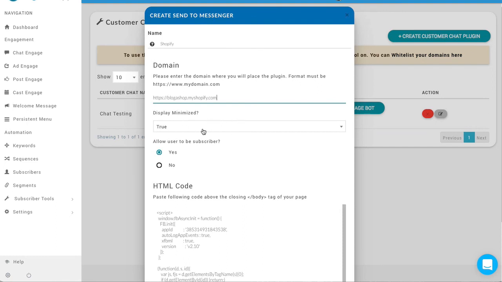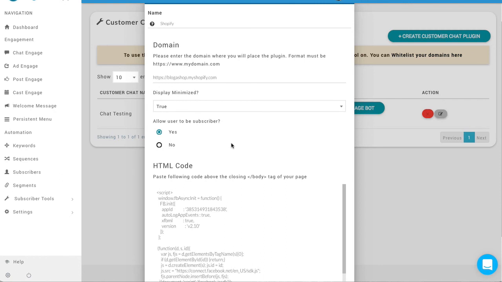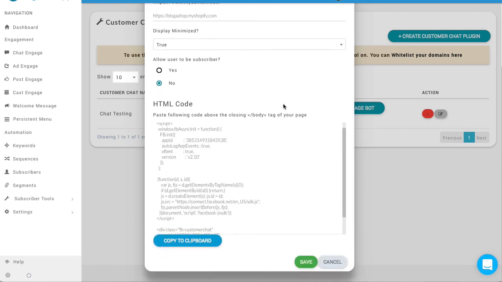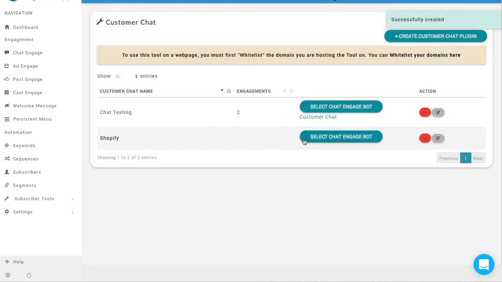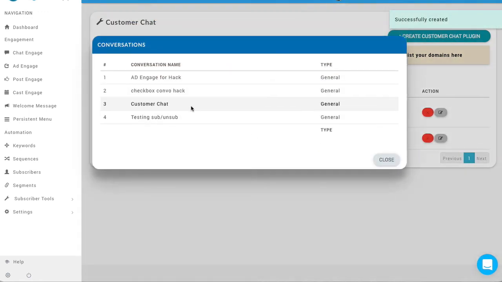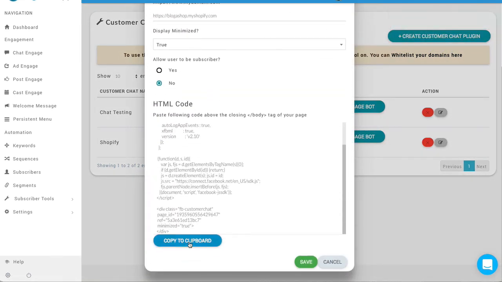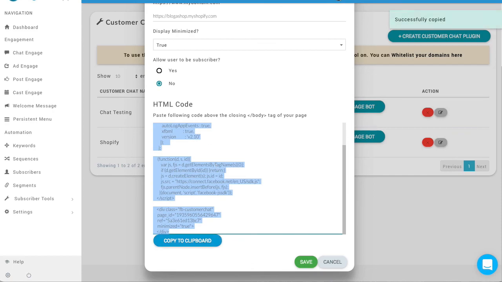All right, and then we can, of course, display minimized or not. You can watch the customer chat tutorial for more information on that, as well as what this means here. Okay, so for now, I'm just going to say no. I just want to concentrate more on how you get this into Shopify. All right, so then I'm going to go ahead and save that, and here it is. And I'm going to go ahead and select a bot, which is, again, that same little test bot that I have. And then I'm going to go ahead and just copy this code. I'm going to copy that to clipboard.